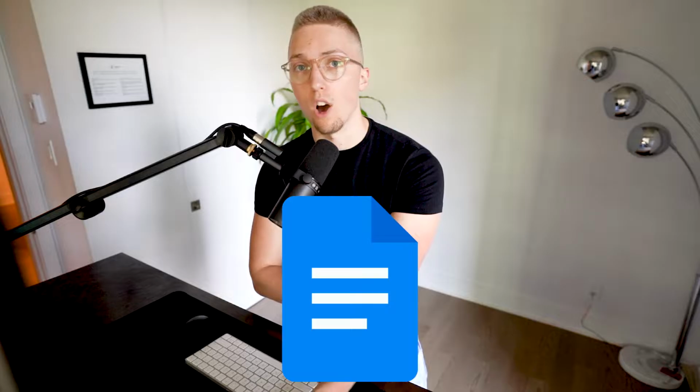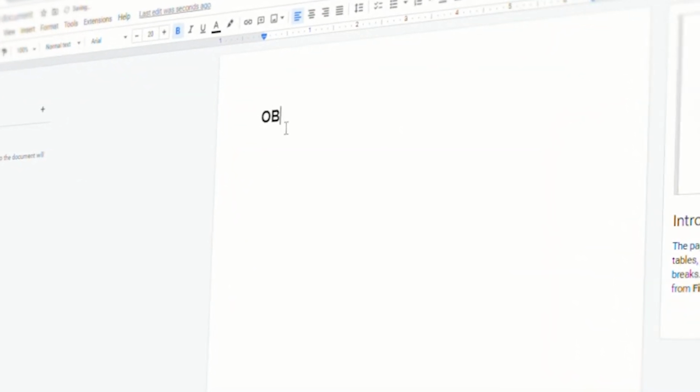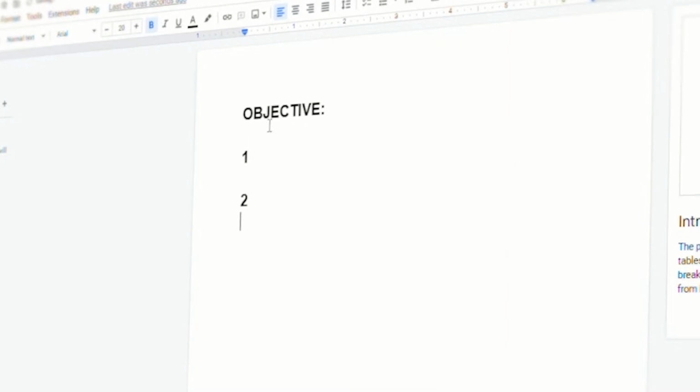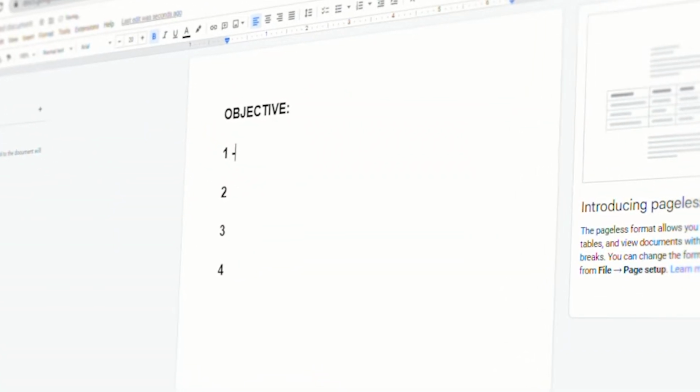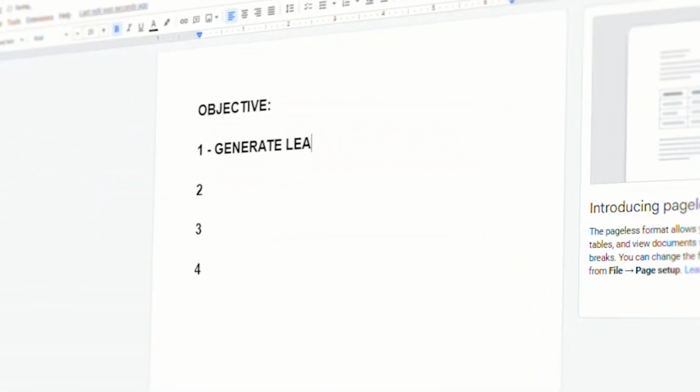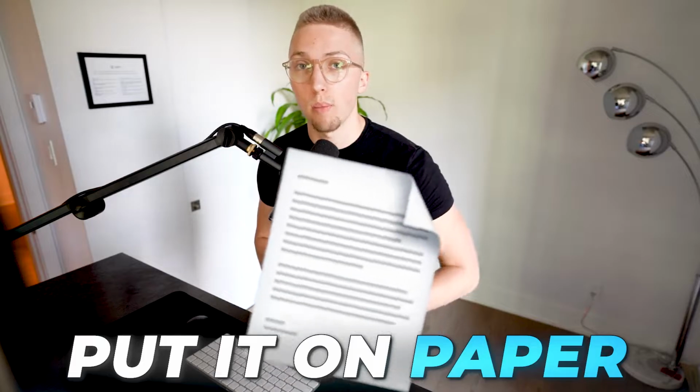Step number 3 is to document your systems. Now, I usually do this on a Google Doc. You open up a Google Doc on your computer, and then the first thing you start with is the objective or the goal of that system or process. For example, let's say you are generating leads online. The goal of the system is to generate leads. Now, it might sound silly to actually put it on paper, but it will help tremendously if you have other team members that will join your team in the future. If you want to have a colleague take over some of these responsibilities for you.